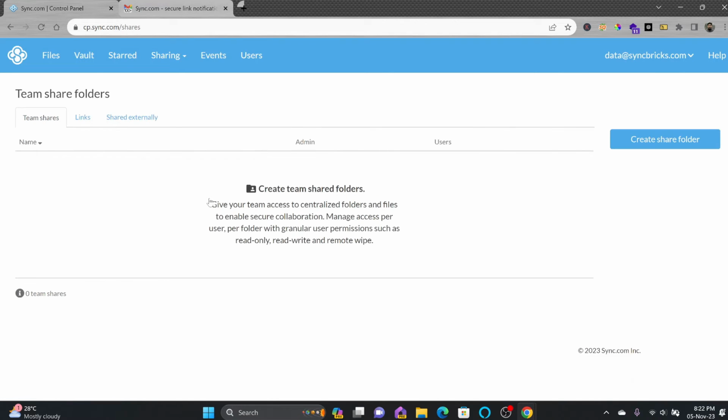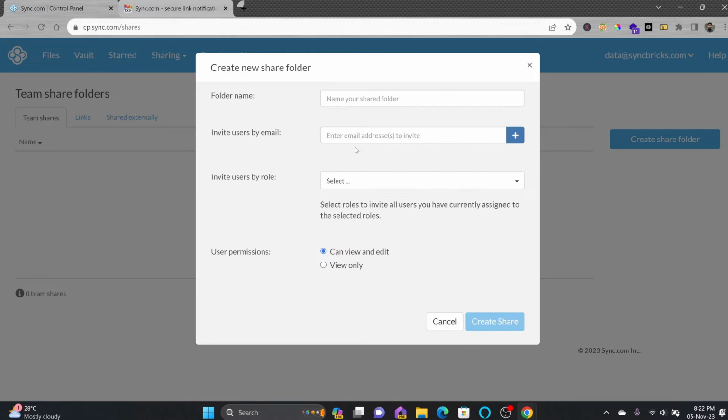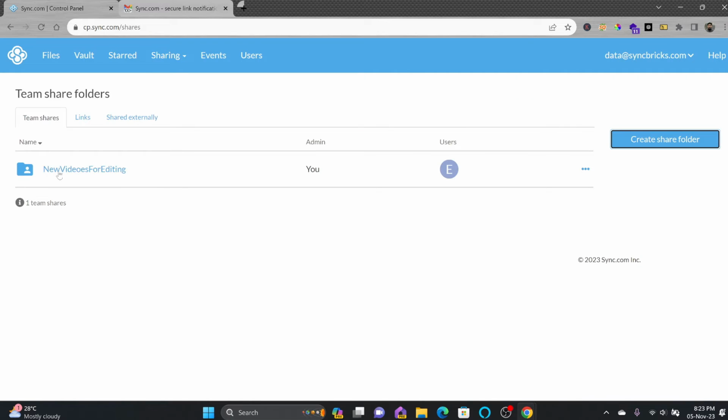In case you want to give access to your team to centralize the folders and files and manage them, for example, if I want to upload videos and I want the team members to edit those, or any work that you use, we'll be creating a shared folder, and I'll be giving it a name called New Videos for Editing. And here I'll be choosing the user who is editor. So here I can give him view and edit access, and can share. The folder has been created and it has been shared.